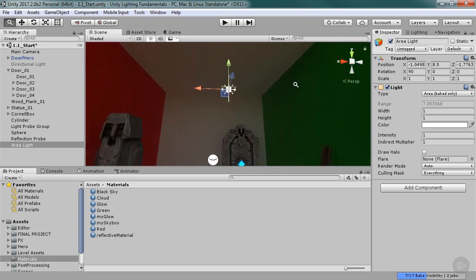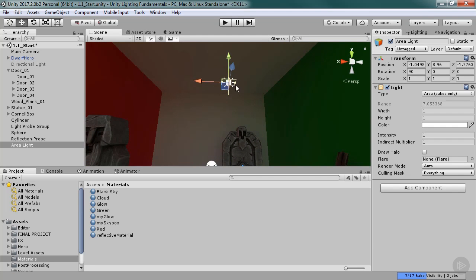So I'm bringing it up near the top of the scene, and I'm going to adjust the range by dragging out these little bars. We can see that it's kind of square shaped here, so you can adjust the width and the height. I'm going to do the height from the inspector just so you could see that.